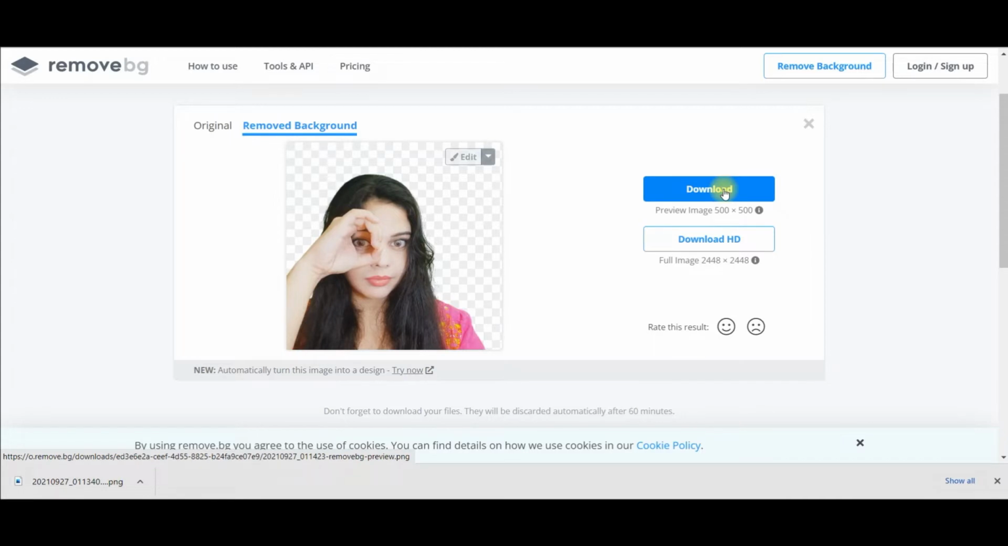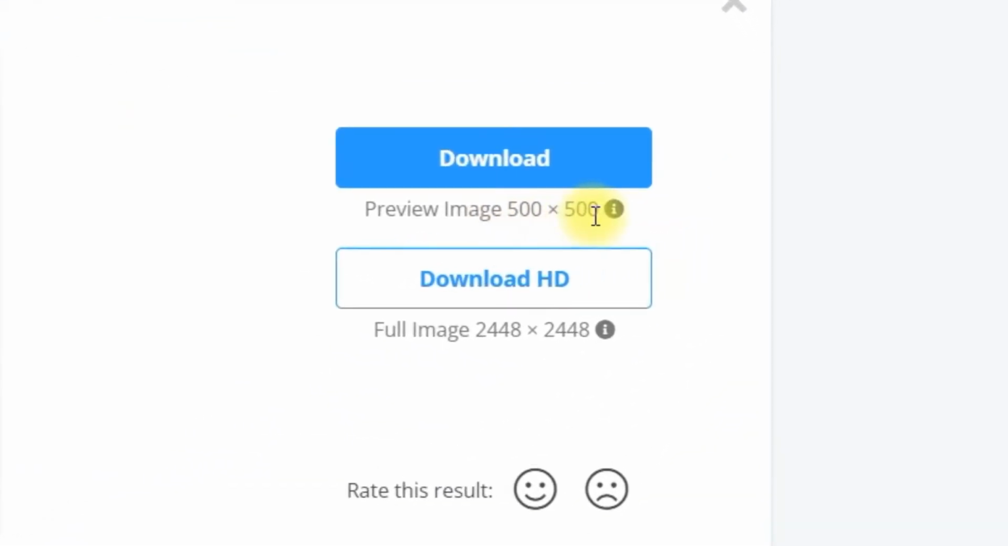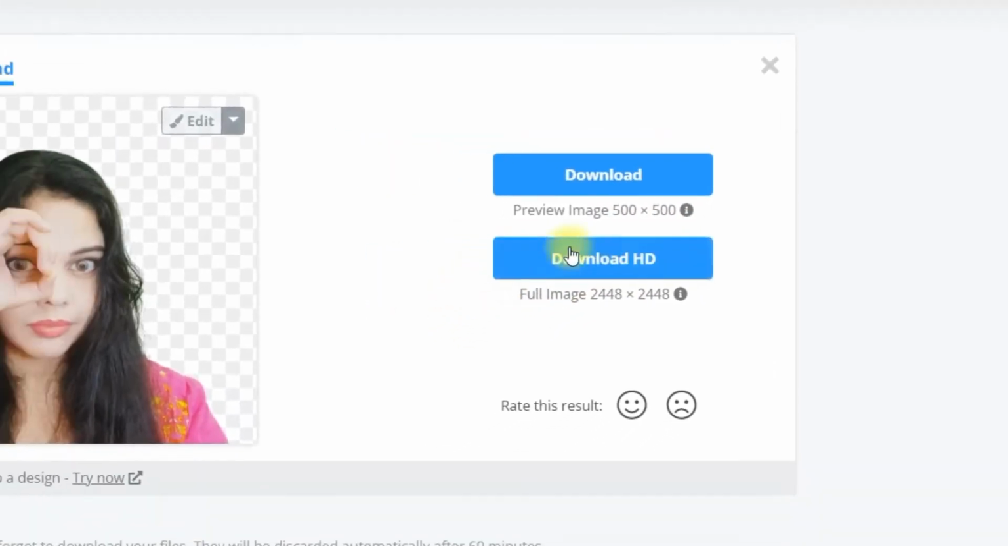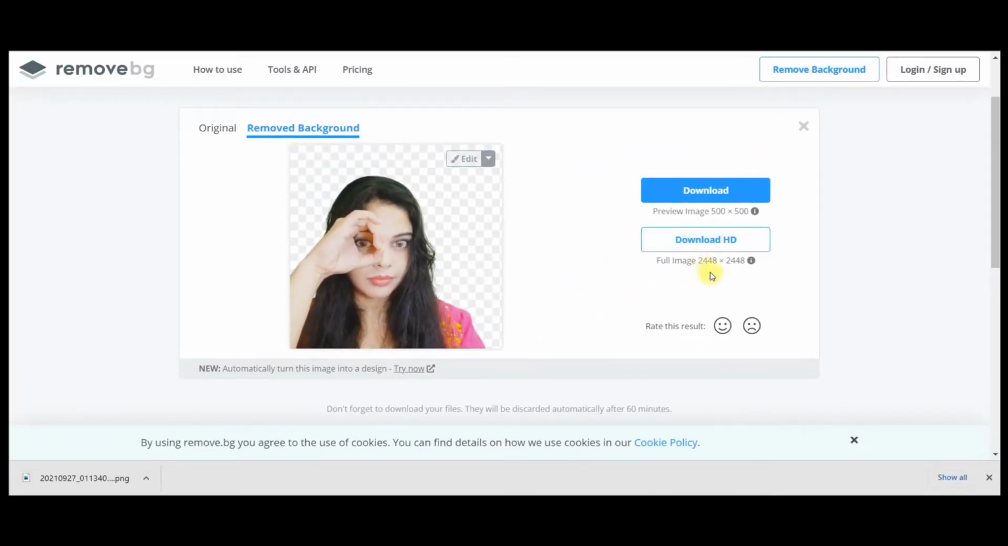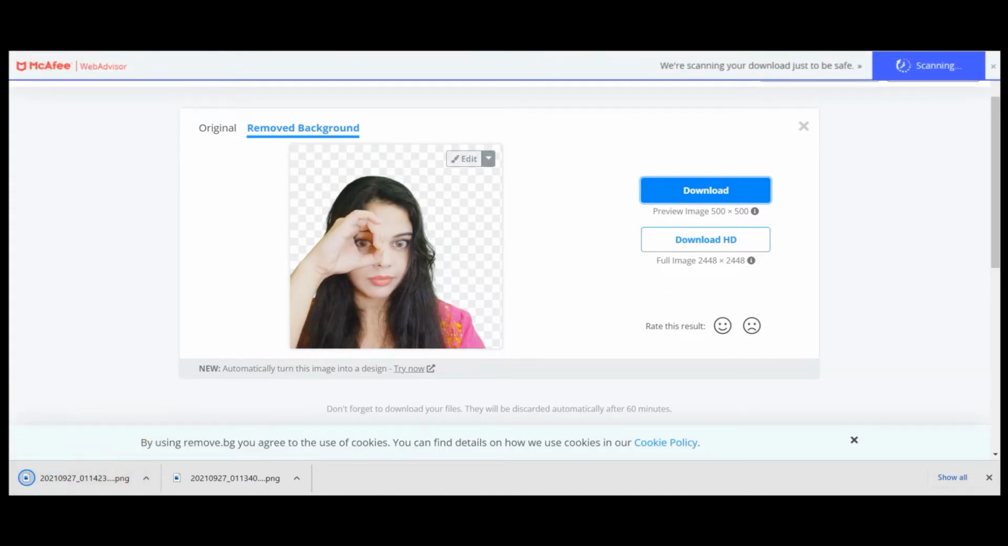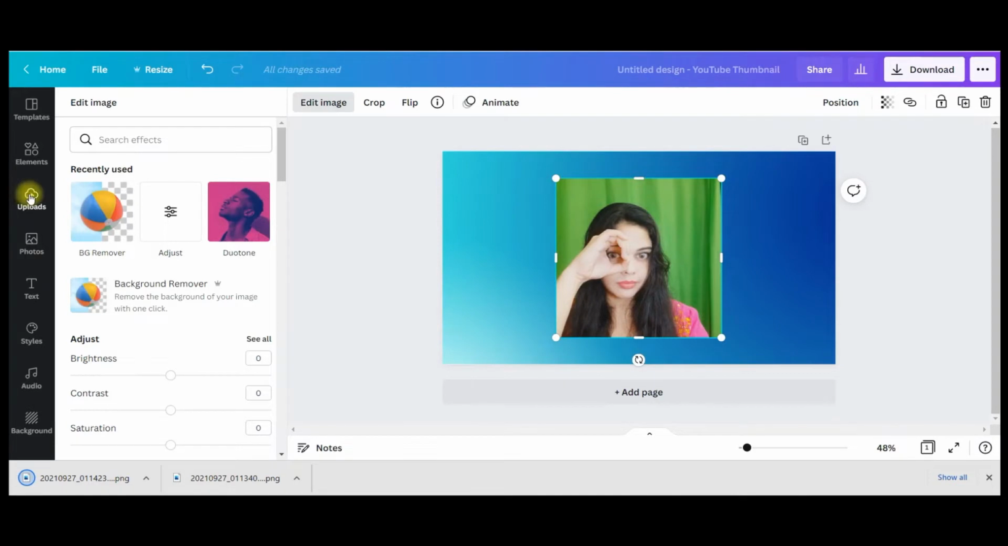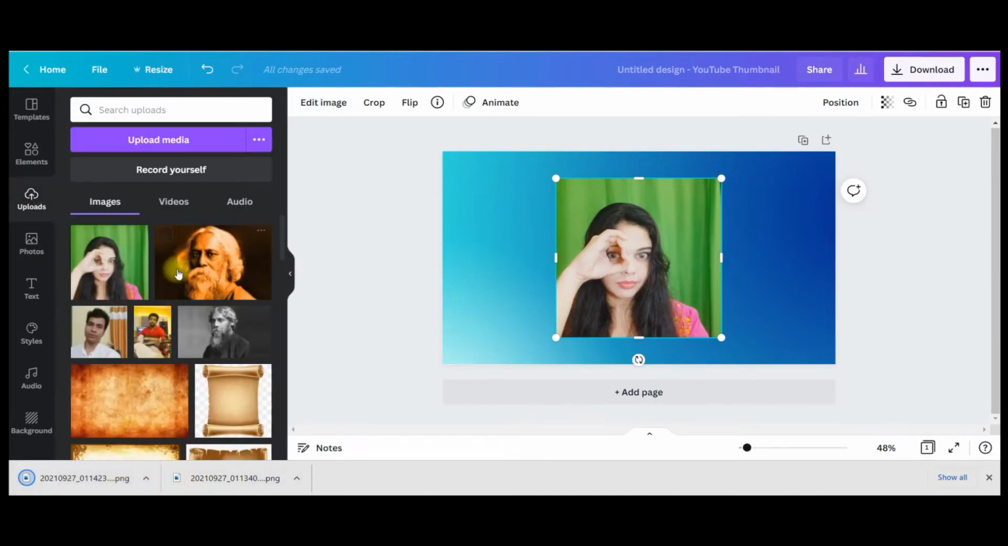Well, when I be using the free version of it, the download image will be little downgraded, which will be 500 into 500 pixel. But if you can take the paid version, again it will get a high resolution image. But for the purpose of using it on thumbnail, I feel that this also works pretty good. So it is quite satisfactory. I'll be downloading the same, and once downloaded, I will head over to my Canva upload button, and I'll just drag it and drop it right here. That's all. Now the image will come here.